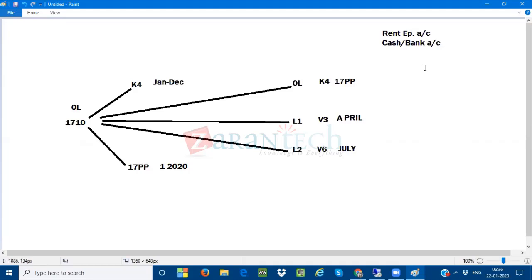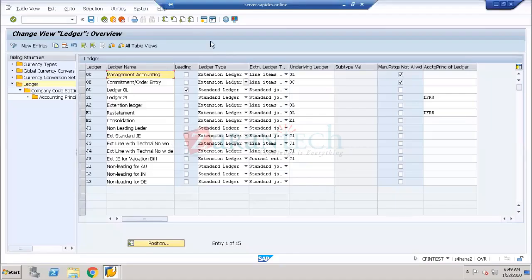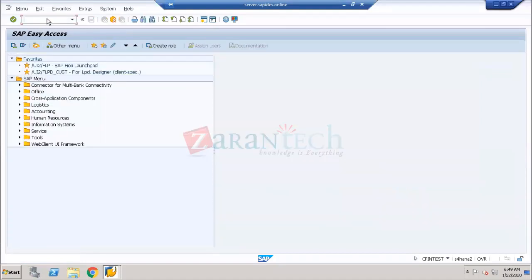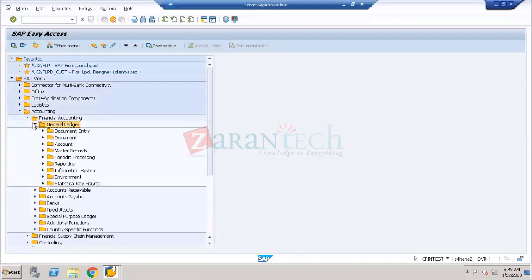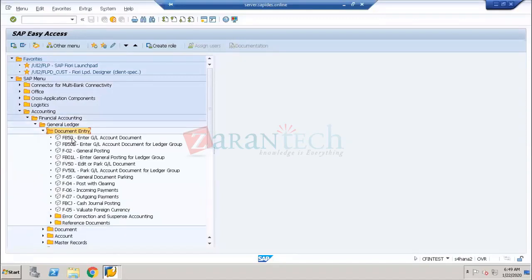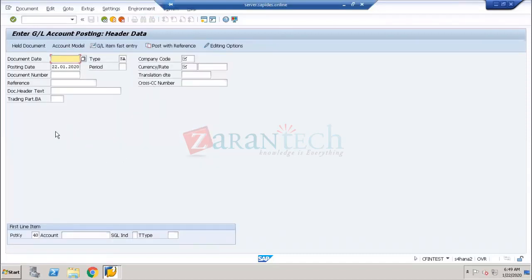Ledger specific postings are different. I'll tell you the reason for this. When I'm posting any general accounting transaction, from the SAP Easy Access you need to come to Accounting, Financial Accounting, General Ledger, Document Entry. And here we have F-02, which is called a general posting. In this F-02, nowhere do I see a ledger. See document date, posting date, header and so on, but there is no field called ledger.